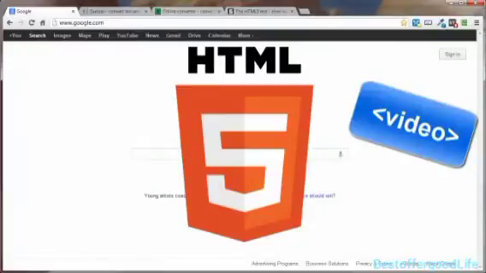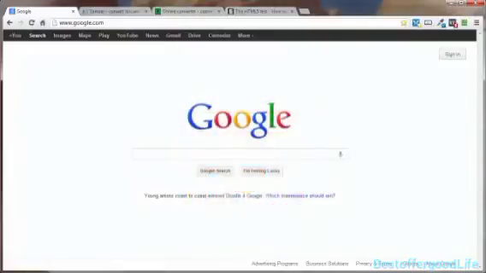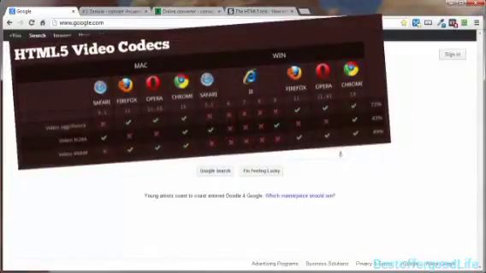But after you see this video, you may decide to stick with the old way, at least for now. The current problem with adding video to your HTML5 web page is that all browsers are not recognizing all video formats.